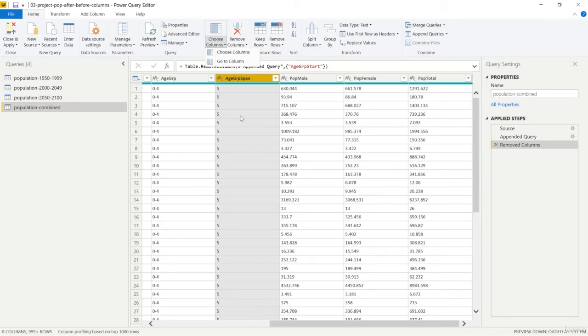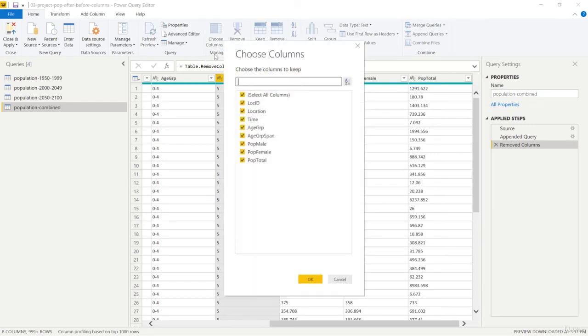However, we have still one column left we don't need, and this is the age group span column here. To remove this one, we have plenty of options again. I would like to show you the third option to interact with columns here. For that, we again go to Choose Columns, and now Choose Columns once again. And here we can directly select which columns we want to keep in our Power BI Desktop project. Important, this refers to the only columns still available in our table, so we deleted our age group start column.